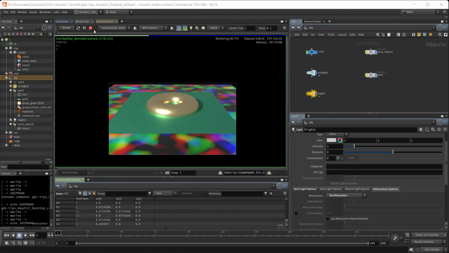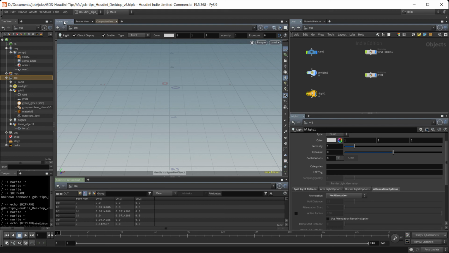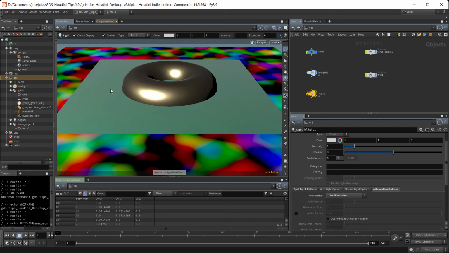Now I'm going to stop my render preview so it doesn't render in the background. Go to my scene view. There's one other way to preview your render. I'm going to save my file. Make sure I don't hit the wrong button.